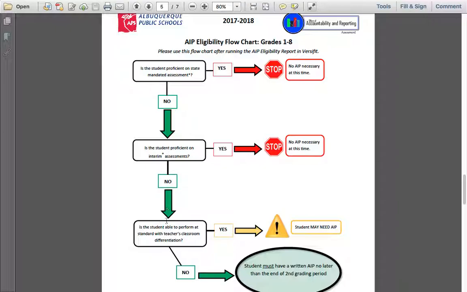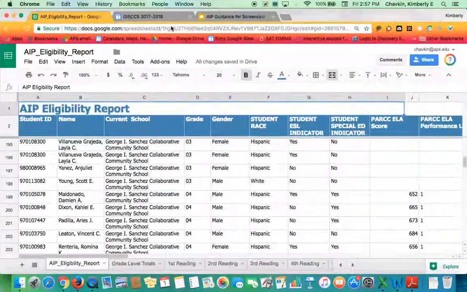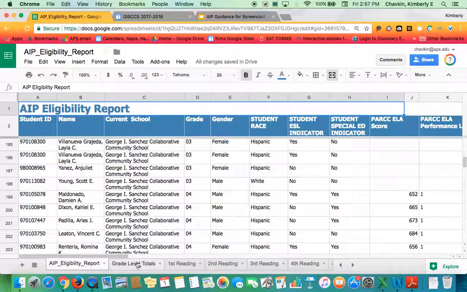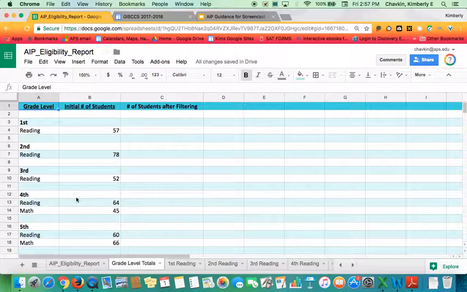Or if they're not proficient, but they are able to perform at standard with teachers' classroom differentiation, and that's the key, with support, are they making adequate progress? If that answer is yes, then they might need an AIP. So we have designed a spreadsheet filtering process to help us go through this flowchart to eliminate generating false positives on our AIPs. So what we have here is you will have access to this link.